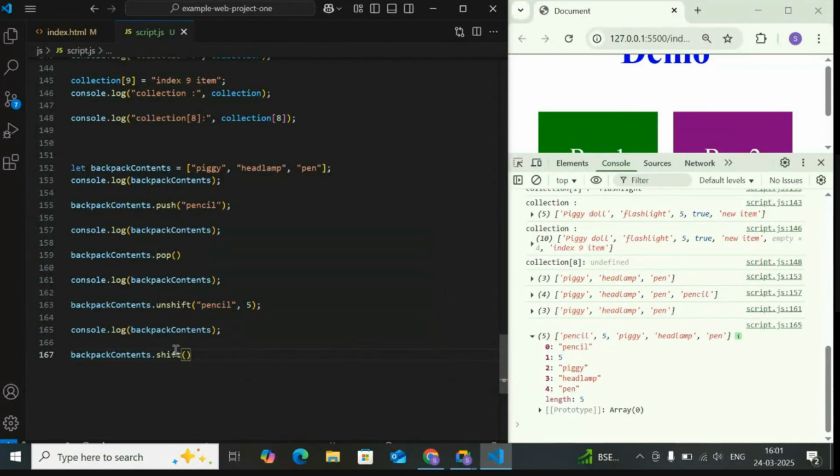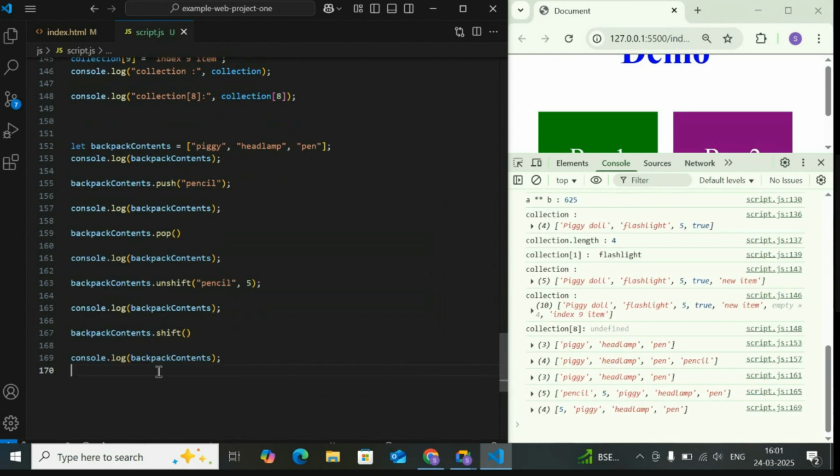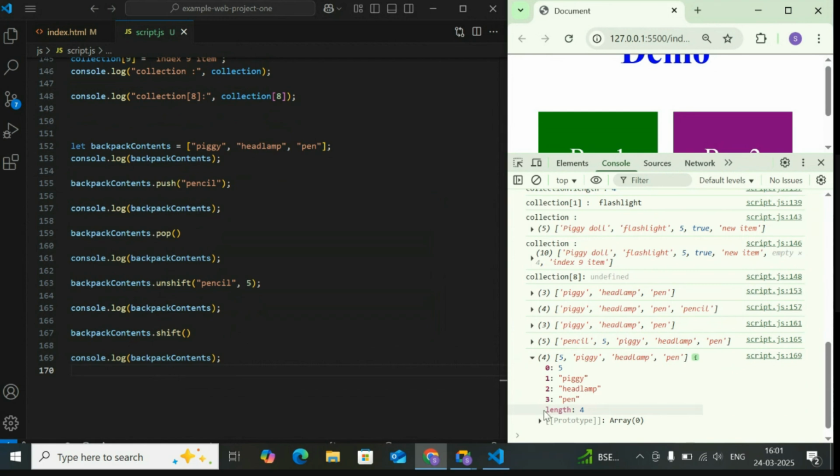Shift, which will remove the first element. Let's print it again. And so it got removed. The first element, pencil, got removed, and we have an array of 4 items. So these are the operations we can do on arrays.